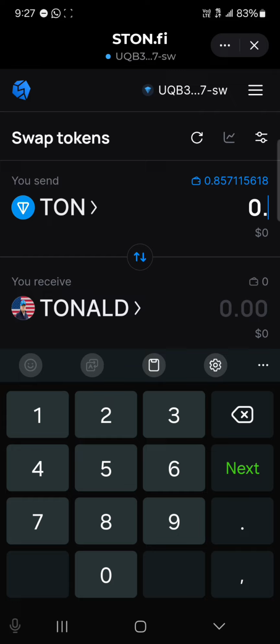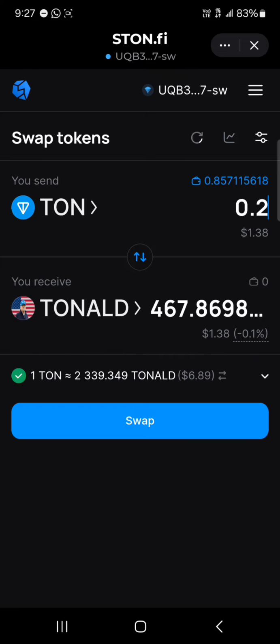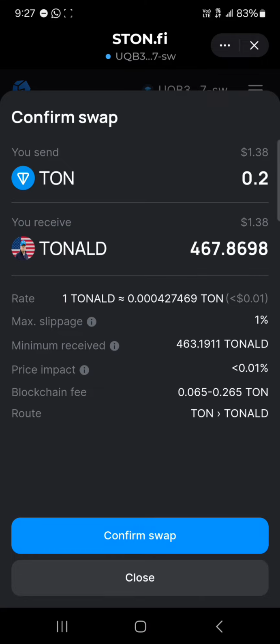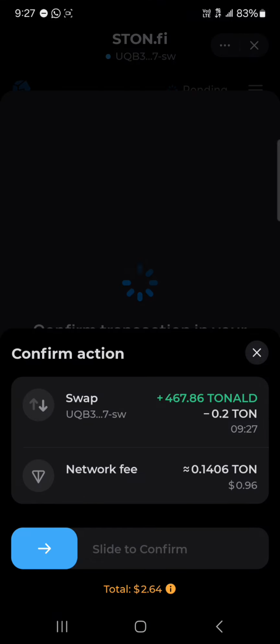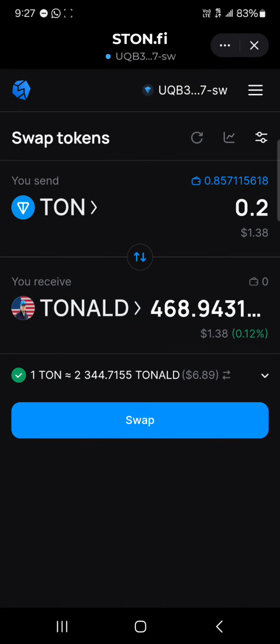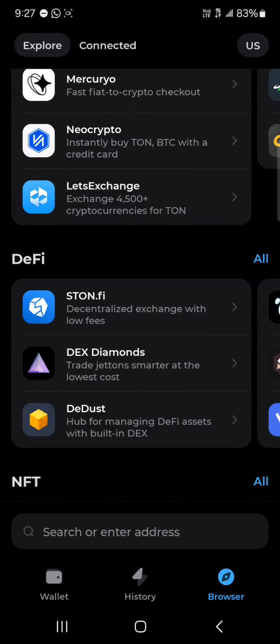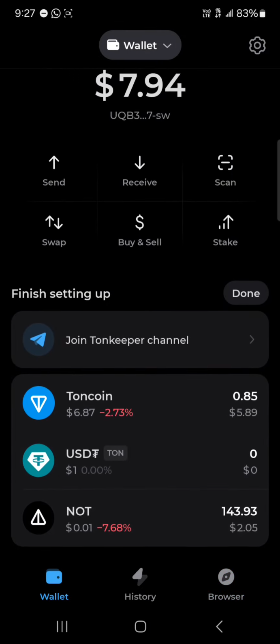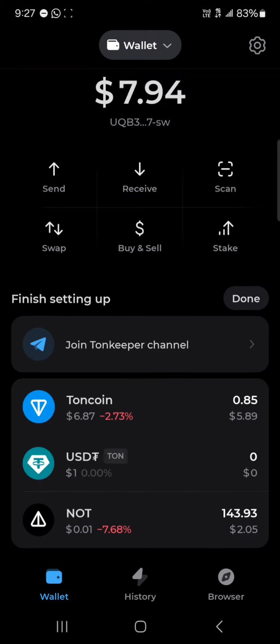now for 0.1, for $1.38, if you click on swap, you're going to be paying a gas fee of 0.96. That's about $1 in gas fees to get the Tonald token. And when you slide to confirm, the token would be successfully purchased and you'd find the Tonald coin on your wallet. If you head to the wallet section and reload, you'd find the Tonald token.